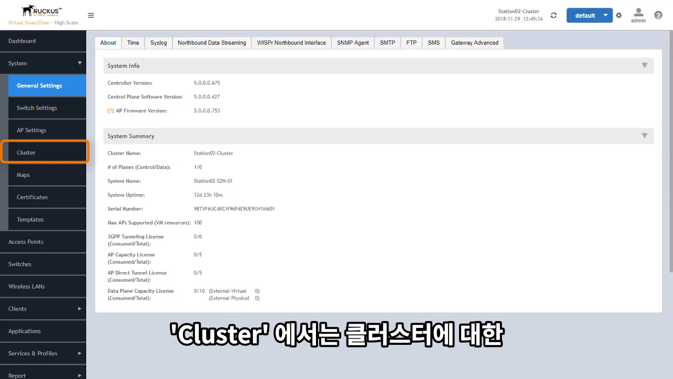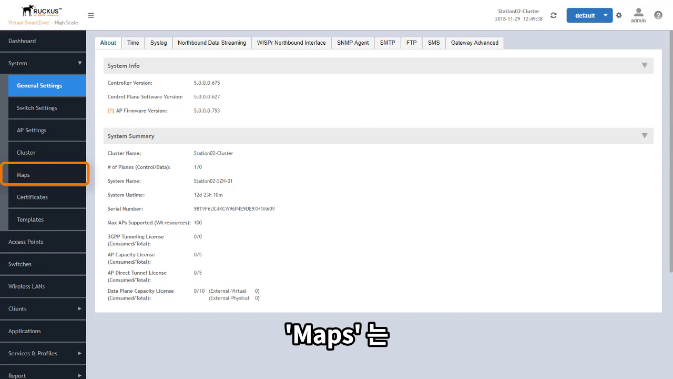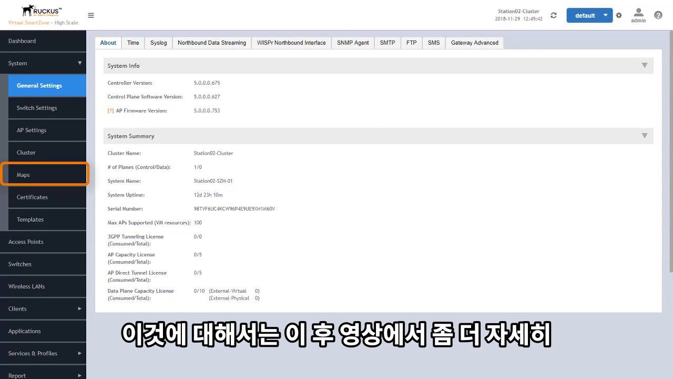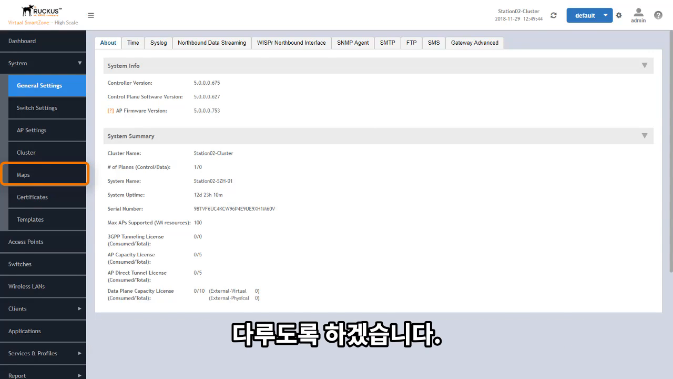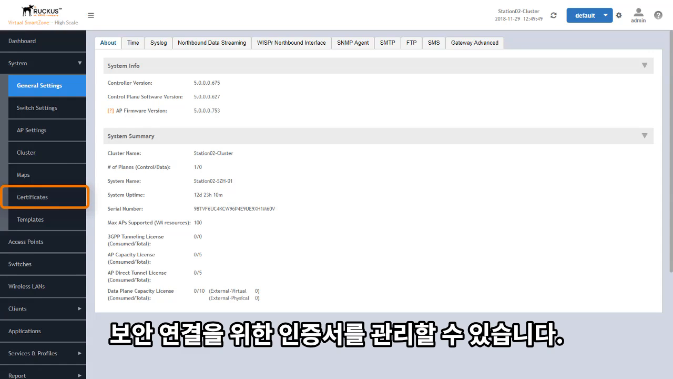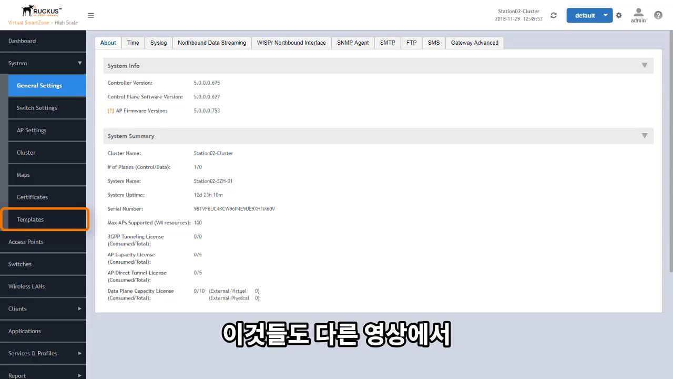Cluster, that displays and allows the editing of cluster plane addresses. Maps, that allows the uploading of maps to show access point locations. We'll learn a little bit more about these in later presentations. The certificates provides an option for managing certificates that allow secure connectivity to the controller. And templates that's used to create and store zone and wireless LAN templates that you'll learn about in other presentations that are part of this demonstration series for SmartZone OS 5.